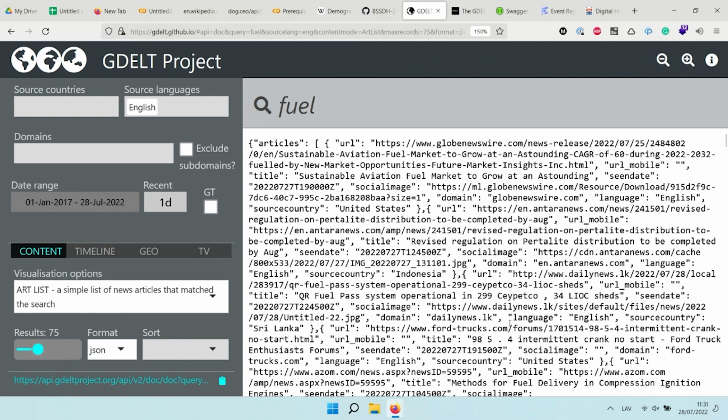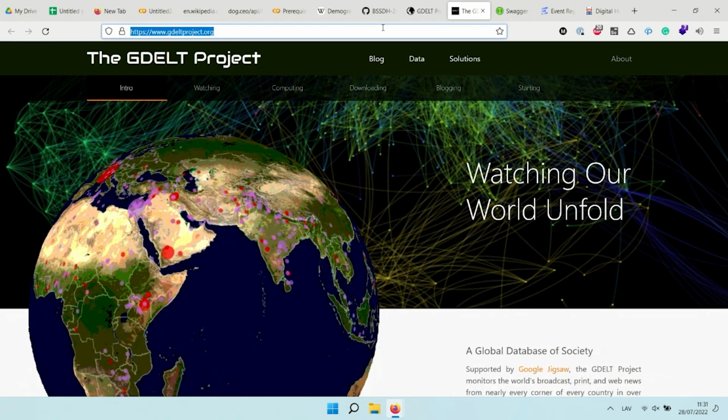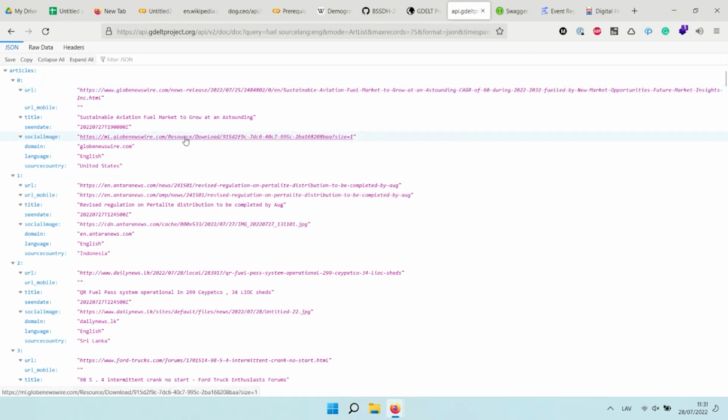It's good that I don't need to go to documentation to search how the hell I should formulate my URL to include all of that. I can just copy whatever this GDELT web interface generated for me. And if I pass this into the browser, you see that I receive the JSON of articles about fuel in English for the last day.